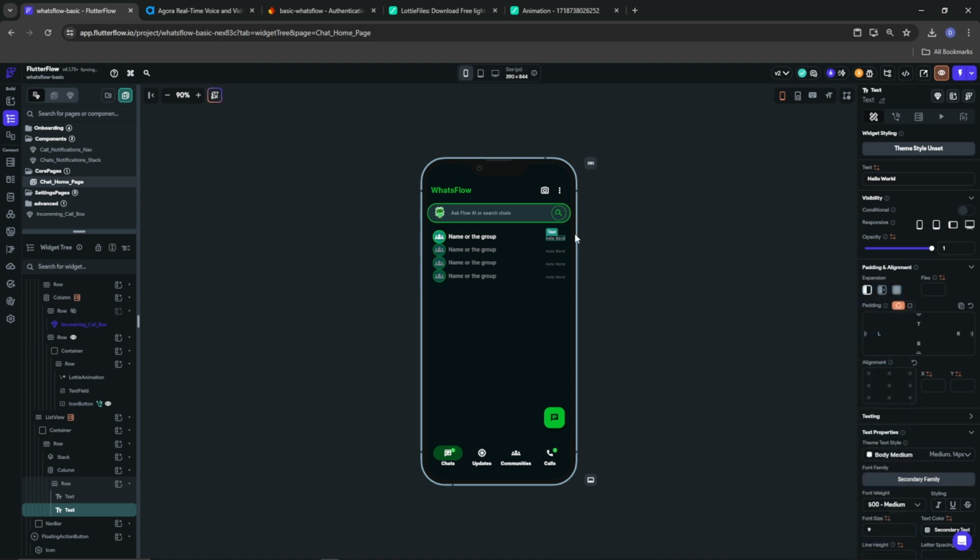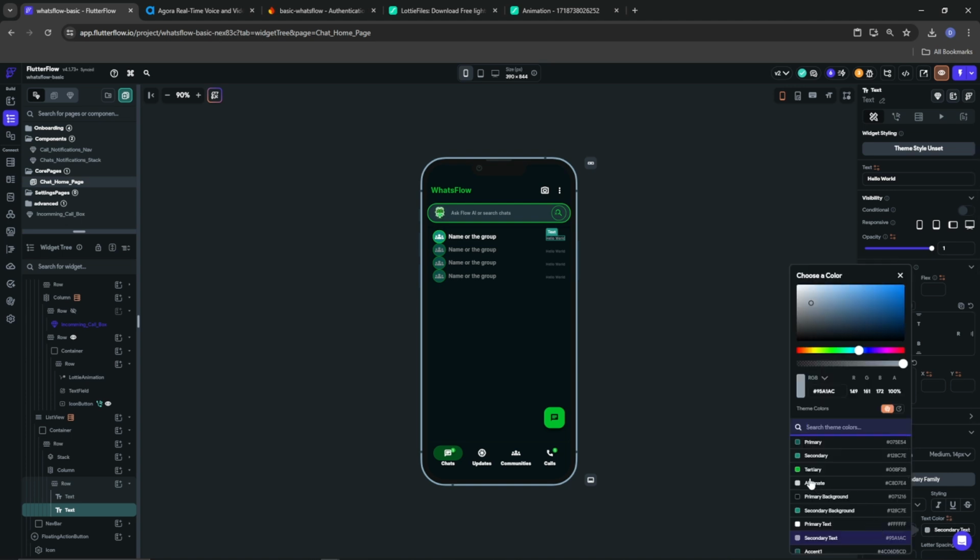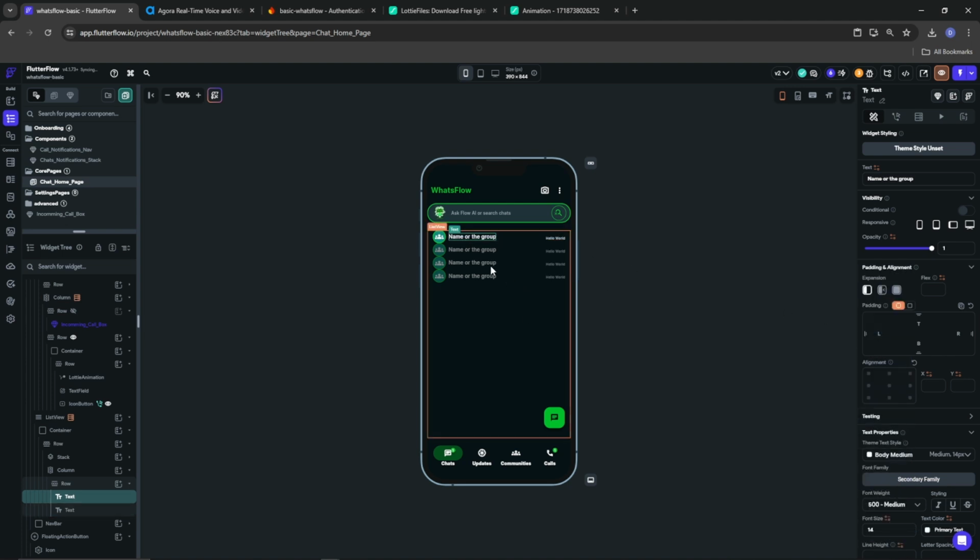And that will be the message send time. We can actually keep this. We can maybe make that alternate like that. And then we have the name or the group name. Yeah, we will come to connect this shortly.